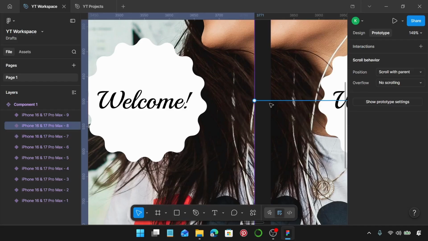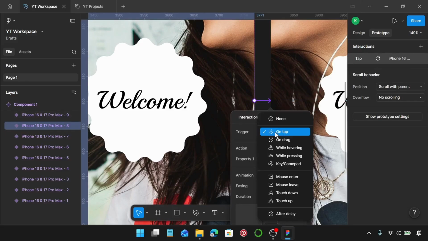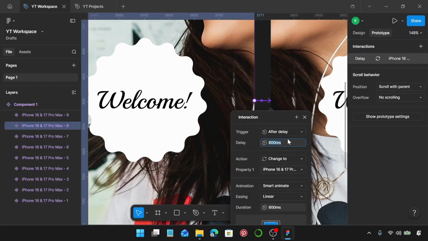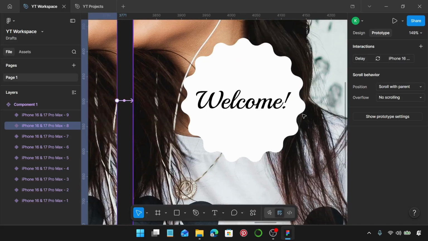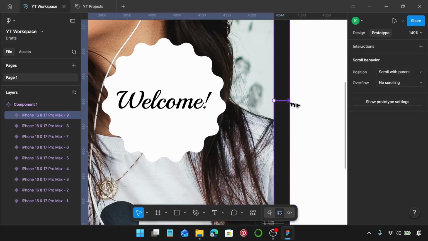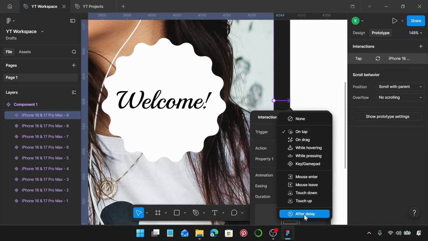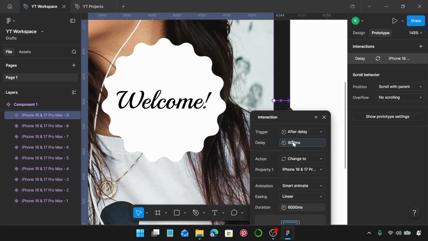Move on to this one. Connect these two. Trigger is going to be after delay. Delay is going to be 1 millisecond and duration is going to be 6000 milliseconds. I'm going to connect this to now. The trigger is going to be after delay. Delay is going to be 1 millisecond and duration is going to be 800 milliseconds.